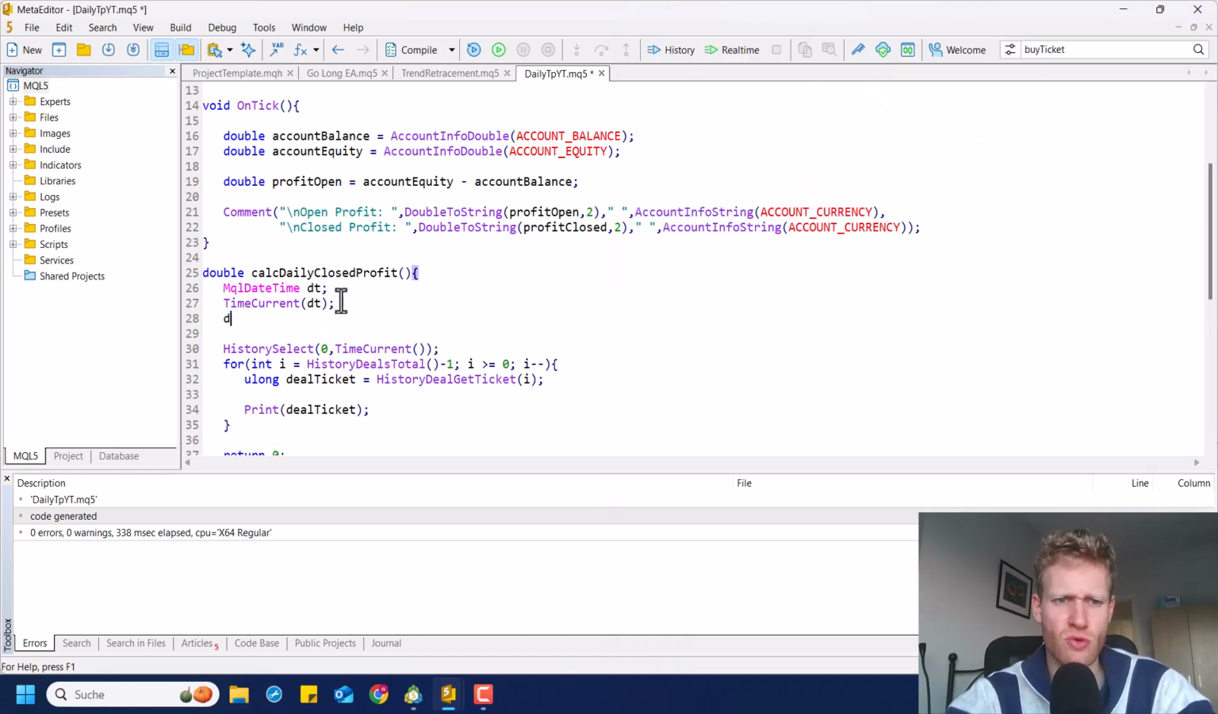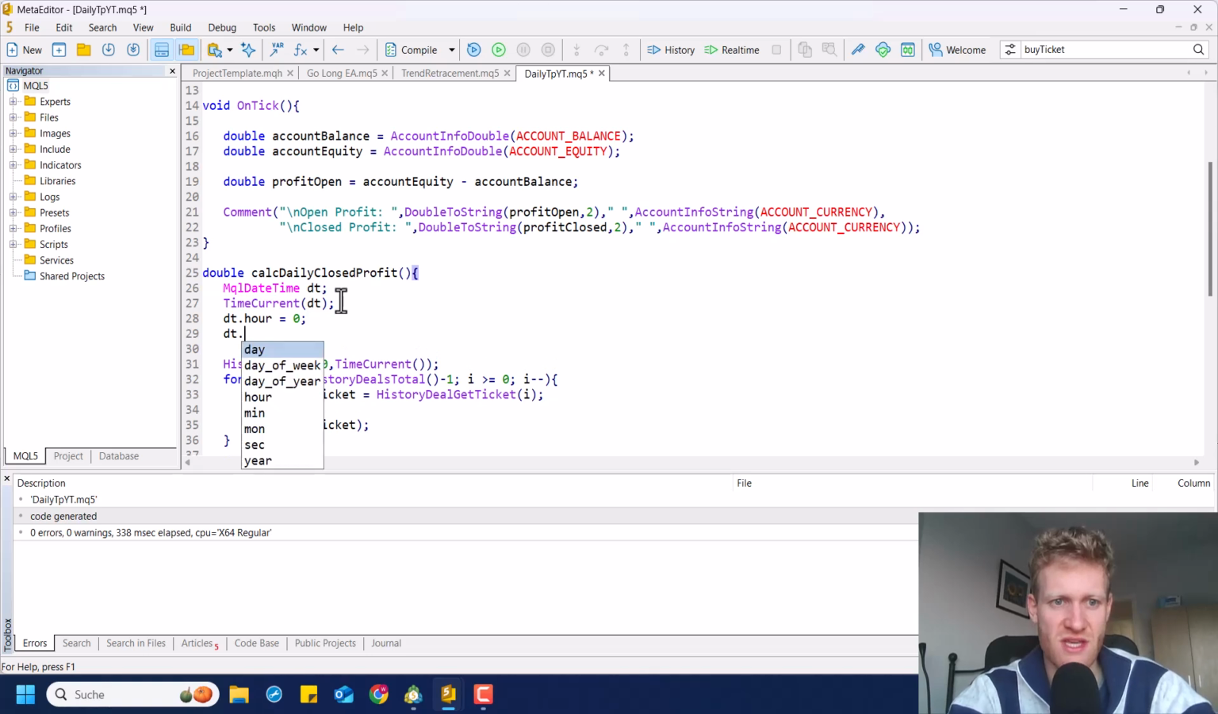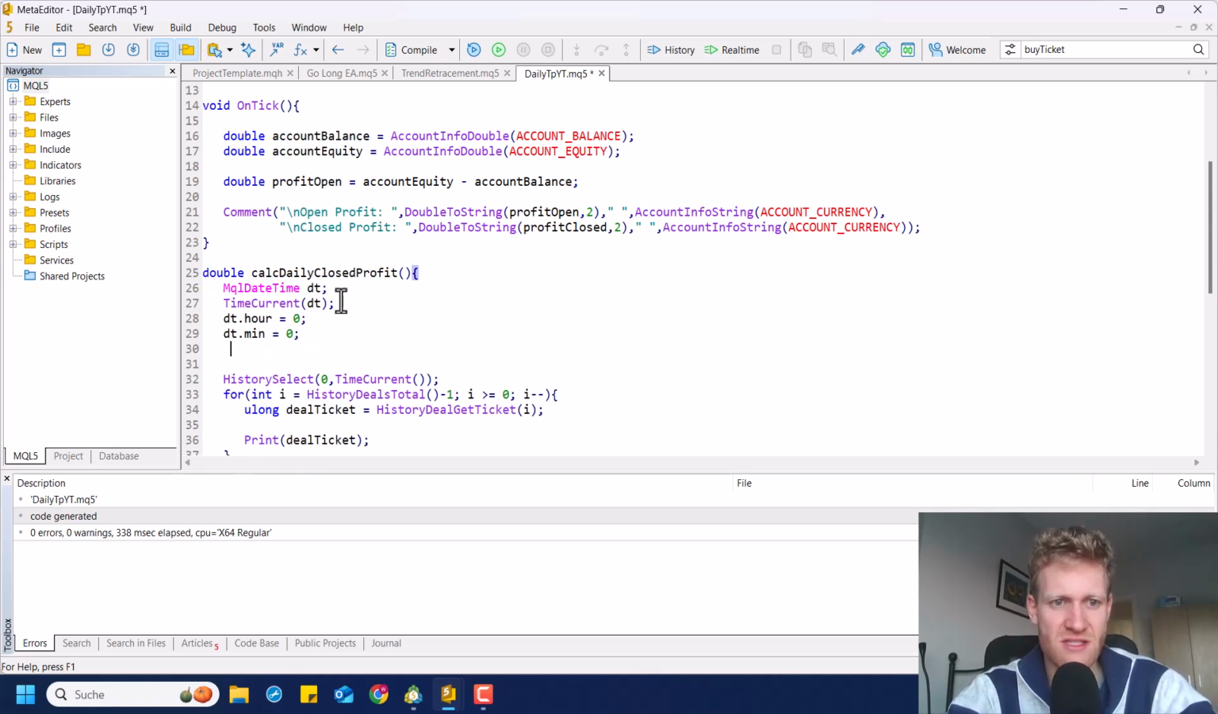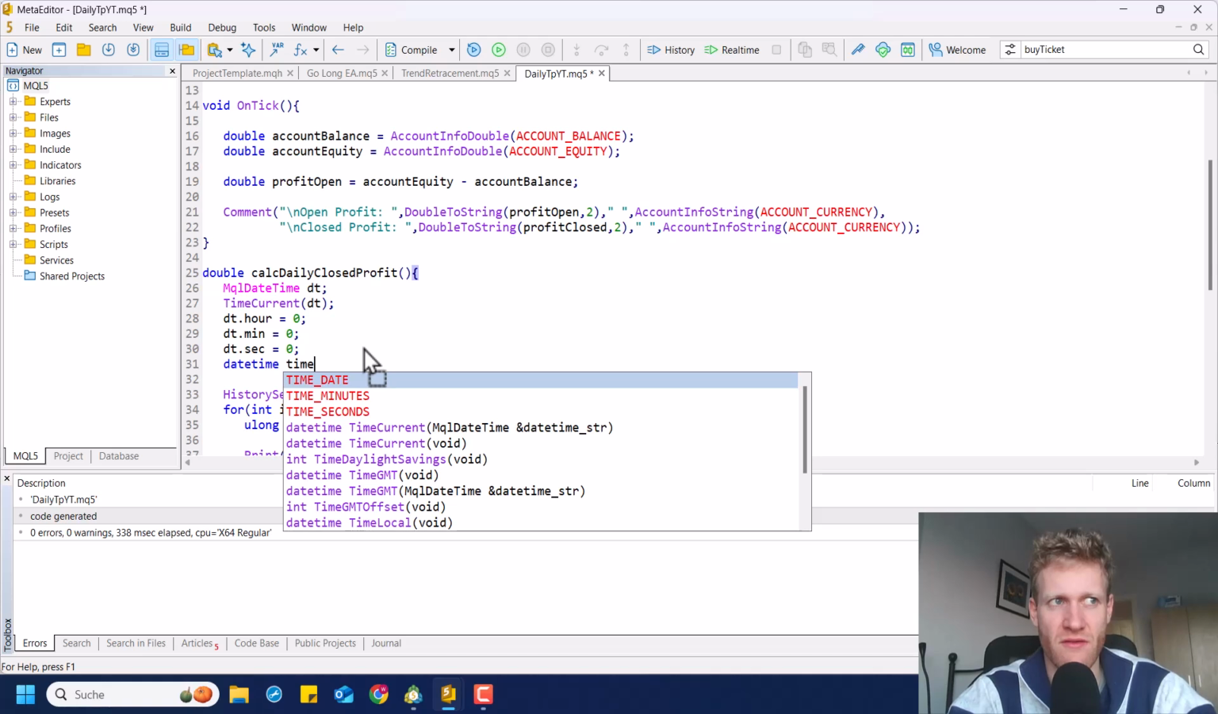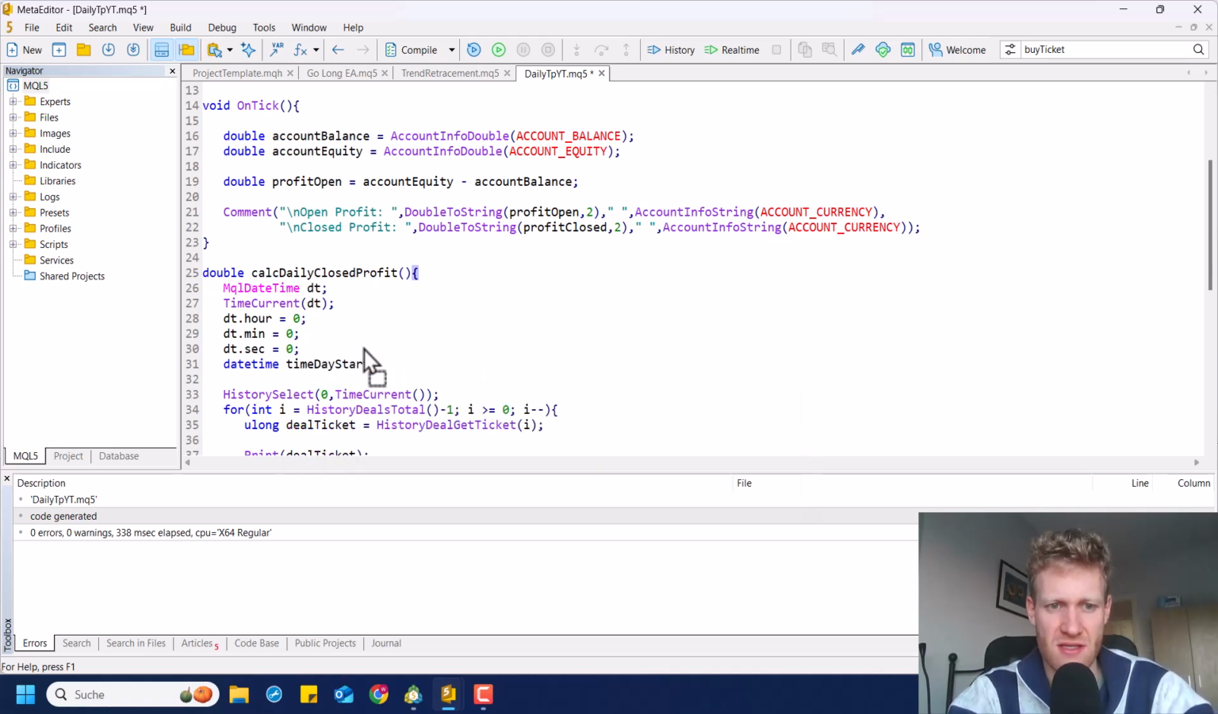And what I now want to do is change some of these values. For example, the hour, I want to set it to 0. Also, I want to set the minutes to 0, and also the seconds to 0. This is a way to get the start of the current day. And then we want to turn this into a variable, day start, I don't know, a datetime variable.